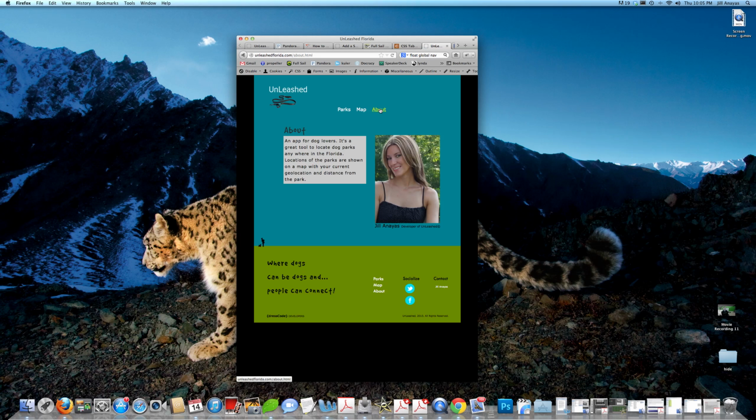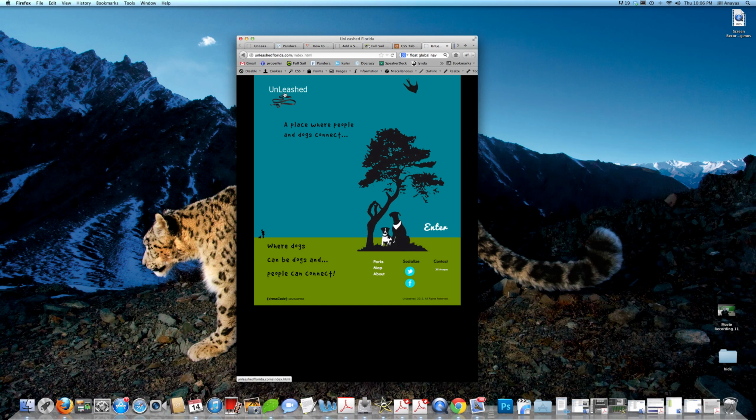The About page is just basic information about the app and a picture of myself as the developer. And that's about it for the About page. If you want to get back to the home page, all you have to do is click on the logo on the top, and it will take you right back.